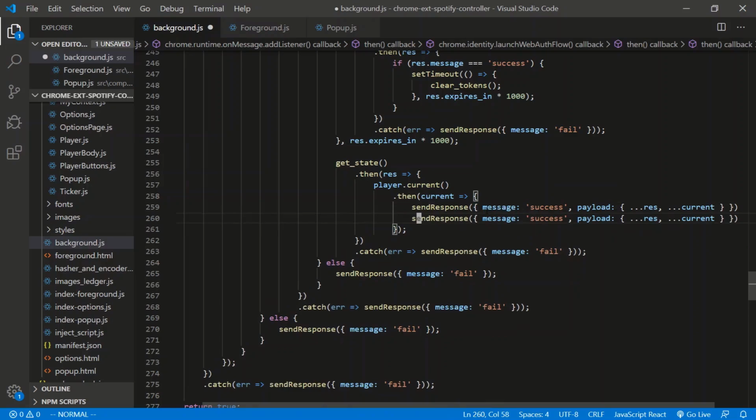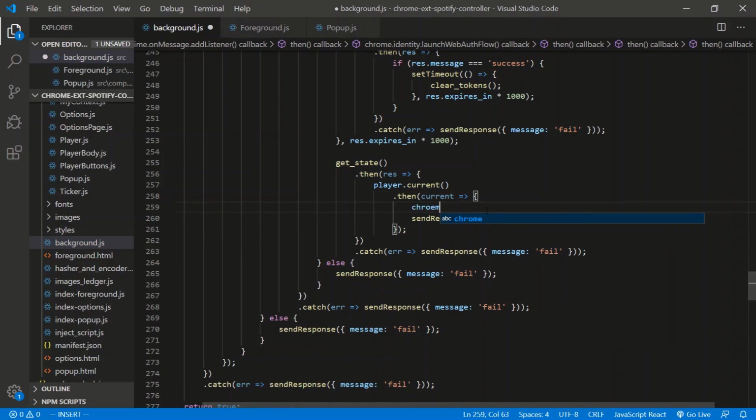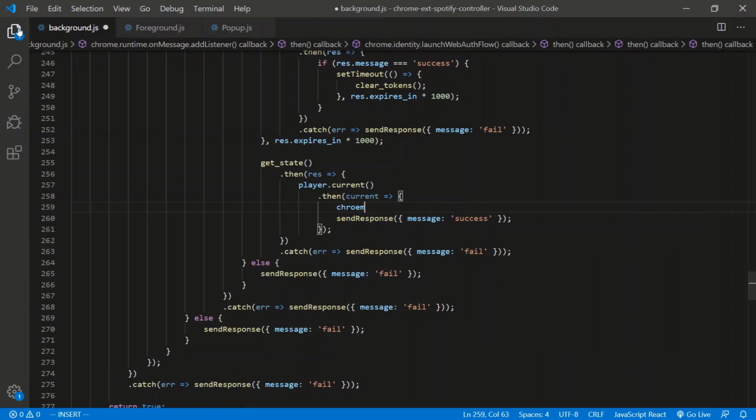So let's do this. Send response of success, but we need to message the foreground script to say, hey, update your state. So we're just going to do a Chrome. Let me do this, getting way too much on the right there.